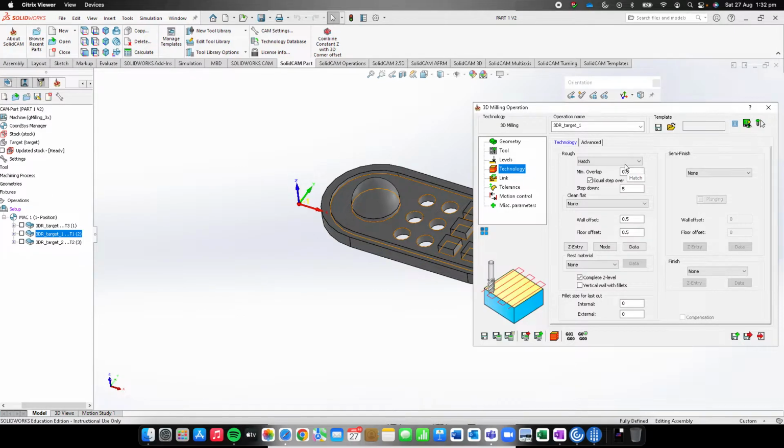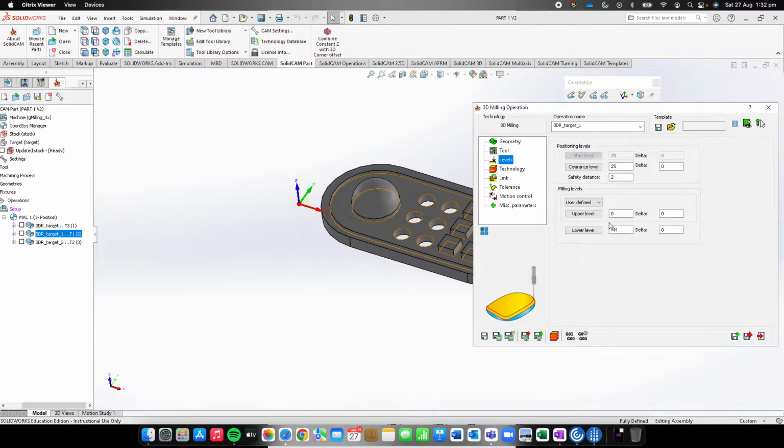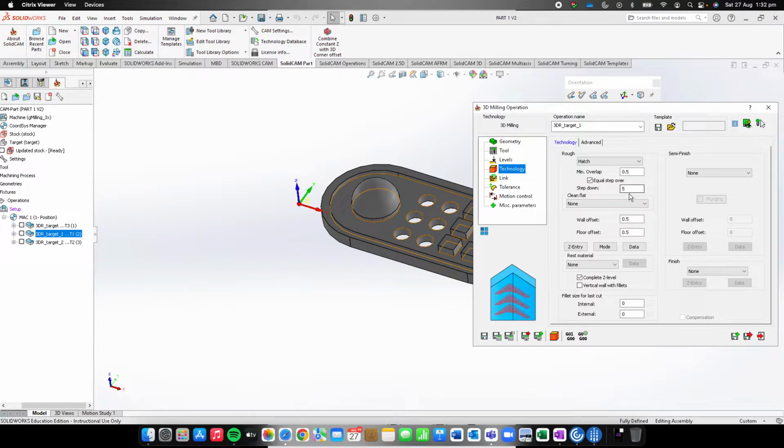Technology, I've used hatch and a step down of 5mm. Because we're going down 44mm, if you were to step down, say 2 or 3 mil, it's going to take a long time. So the step down of 5 is pretty suitable for this application.